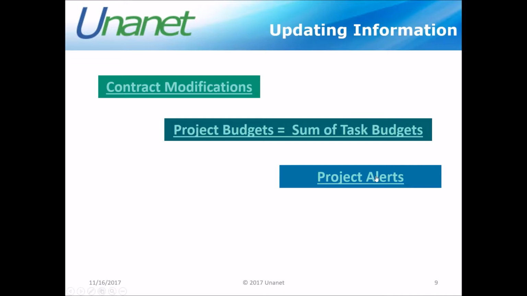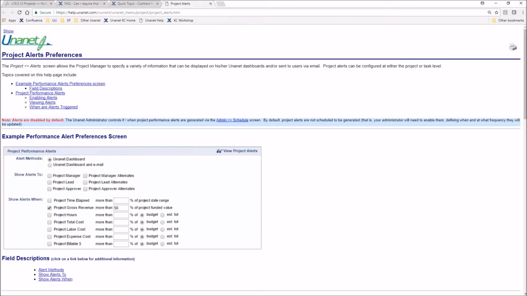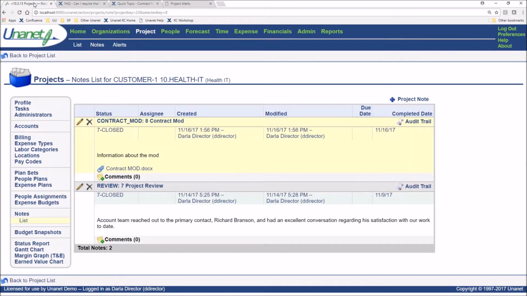Well, you can set alerts on your project, and instead of taking you to the Knowledge Center this time, I'm taking you to our Project Alerts preference page within Unanet Help. This is available to you within your Unanet. If you click Help in the upper right, you can search for this, or also this link is being provided to you in the chat window by Stacy. But let's go and take a look at what these project alert preferences mean.